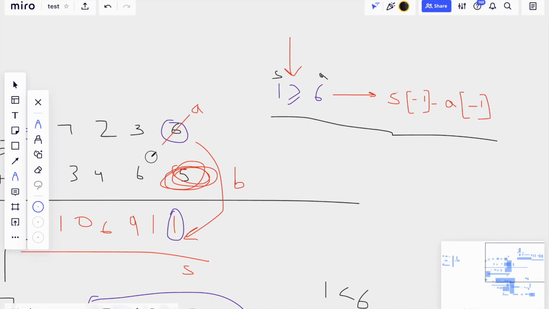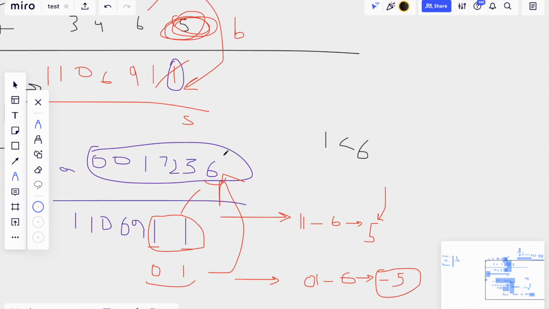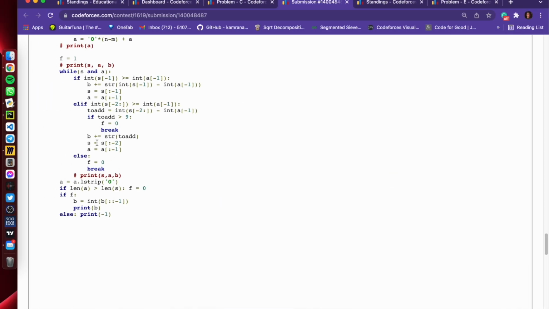Okay, I will remove the last digit from the number and the last digit from the sum if it is greater than that. If it is not greater than that, then I will remove one digit from the number and two digits from the sum. Works? This is it. Removing two digits from the sum, and I'm removing one digit from the number.